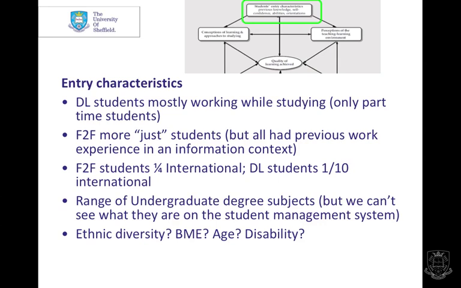The students come from a range of subject backgrounds and they have a range of undergraduate degree subjects. However, we can't see what they are from the student management system, so it makes getting to know our learners slightly problematic.